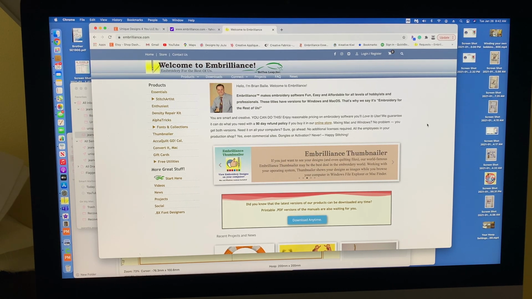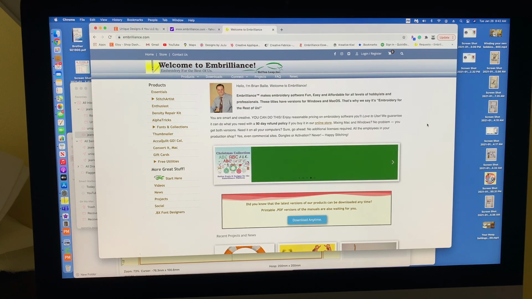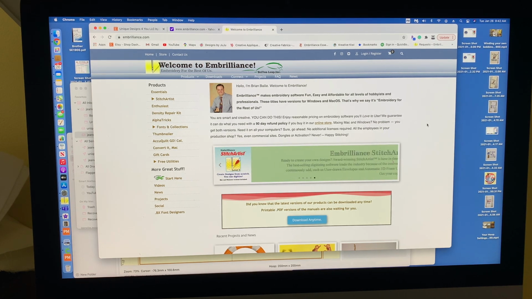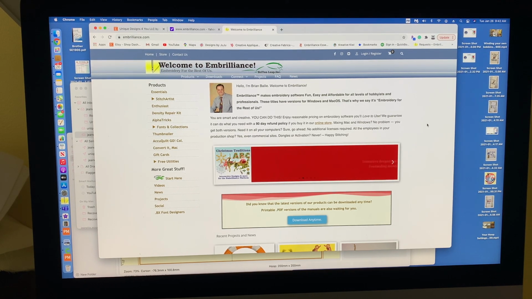For those that don't know, Embrilliance is an embroidery software, okay? It's a software that you can purchase that can help you to modify or create embroidery designs so that you can take them to your embroidery machine and you can stitch them out. Now, there's a lot of different sections of Embrilliance, okay?